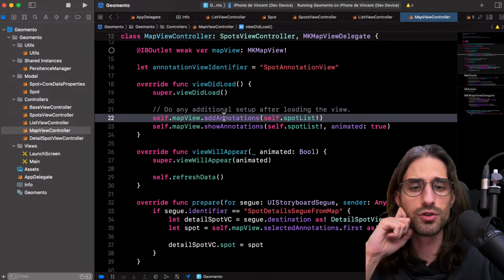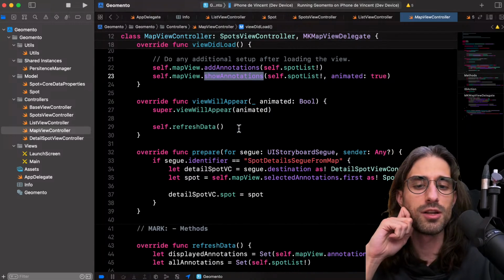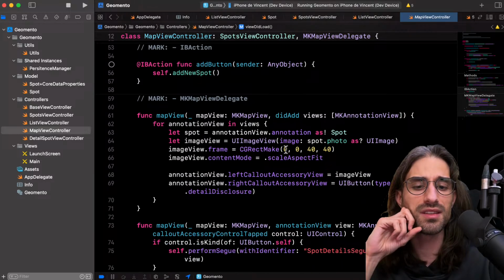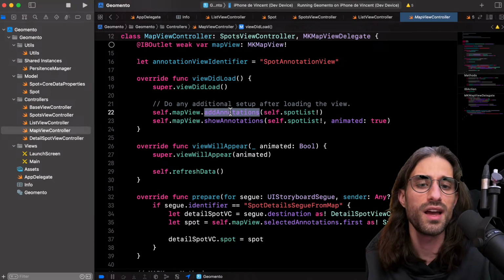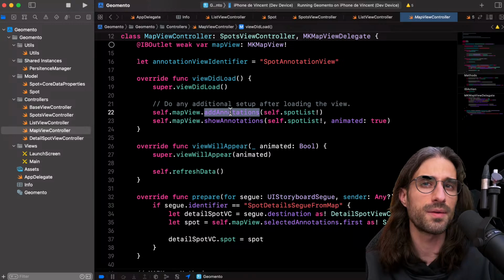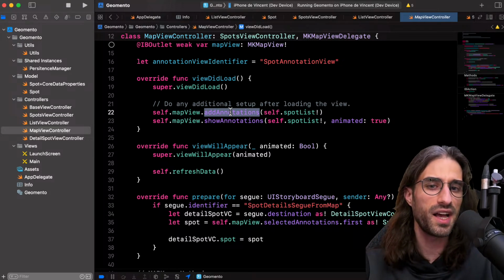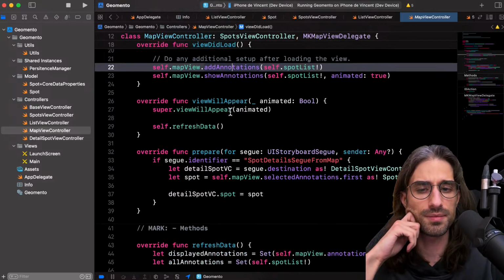So when view did load, we add the annotations on the map and we show the annotation. So there is a little bit less. There is still a little bit of the annotation view logic of dequeuing, but there is this thing where you say, I want to add this annotation and I want to show them, whereas with the table view, the data source asks you how many items do you want to show. Here it's a bit different.